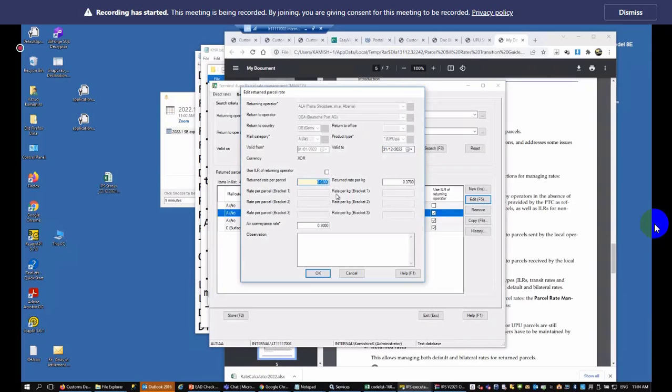For instance, if you want to charge maybe 1 SDR per parcel and 0.5 SDR per kilogram as a return charge, you can configure it, or you can just set a single return charge per parcel. It's up to you. You can control. Did I reply to your question?